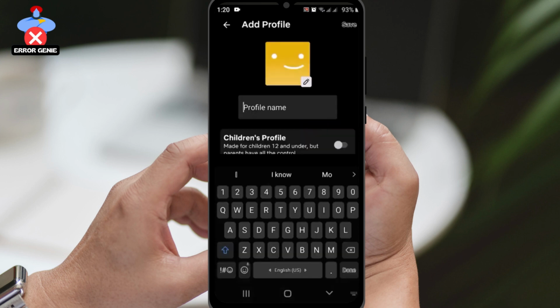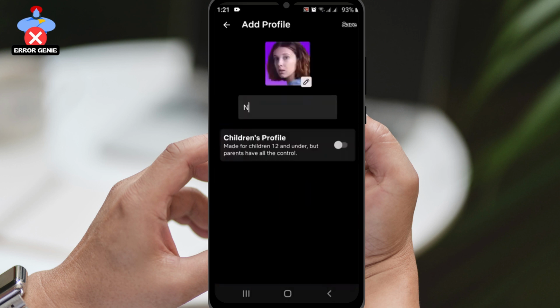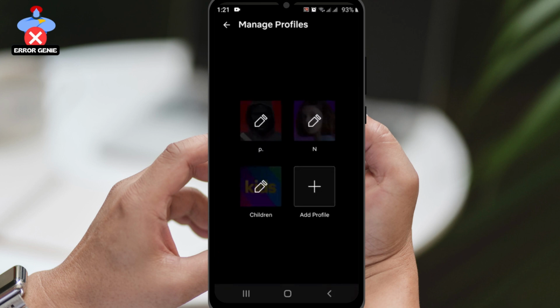Tap on it to create a new profile for your friend. Give it a name, or just type in the name of your friend that you want to share your Netflix account with. Right on top, you'll see the option to change the profile picture by tapping on the pencil icon. Select any character that you like, and then tap on Save in the top right corner.